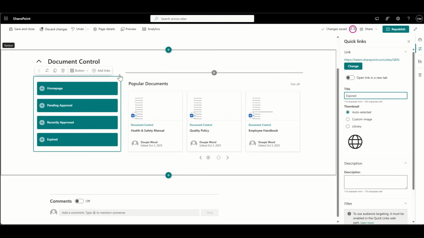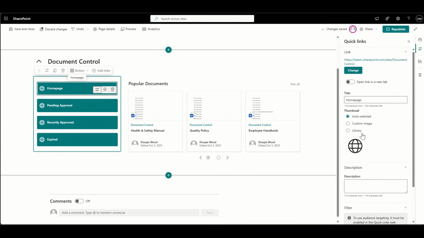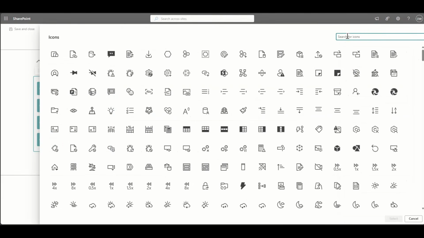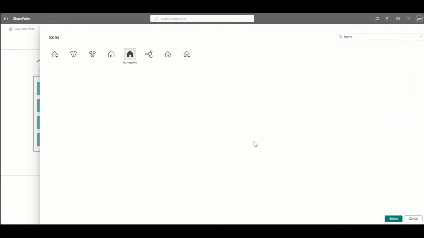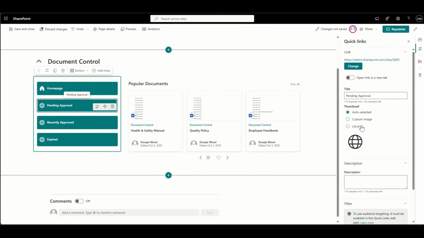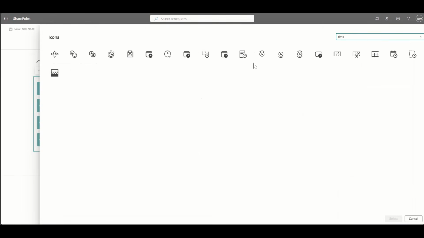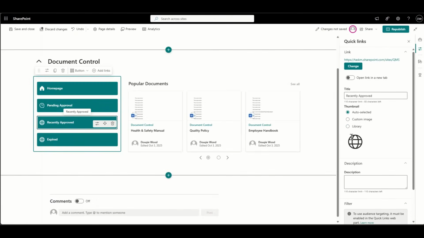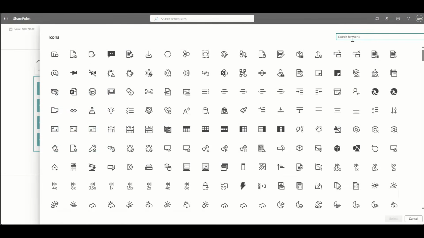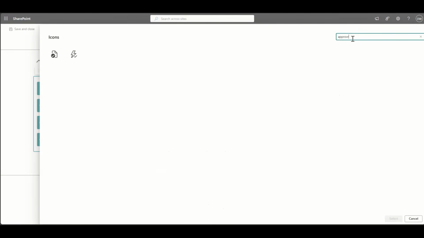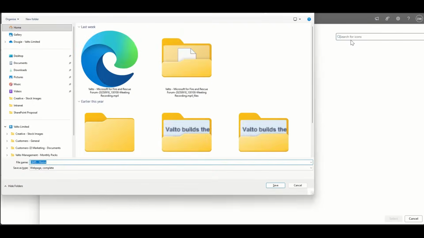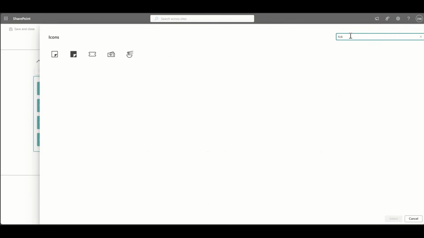As I say, we can change the logos of this section. So let's see if we've got a little house symbol here for a home page. Pending approval, maybe there's a little timer or a clock or something like that we could use. Yeah, that one looks good. Well, that one I actually quite like. Recently approved, so probably looking for a tick, or approve. I think there might even be a thumbs up or something like that. Oops.